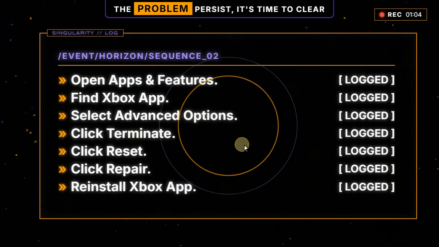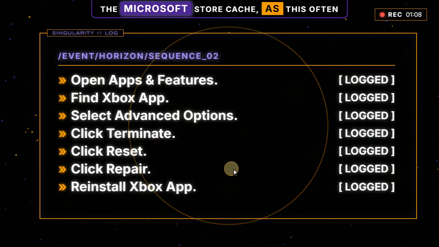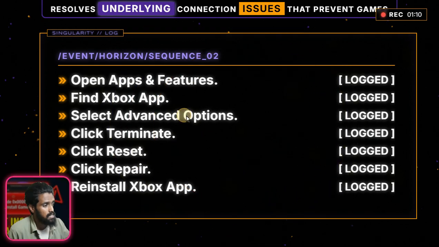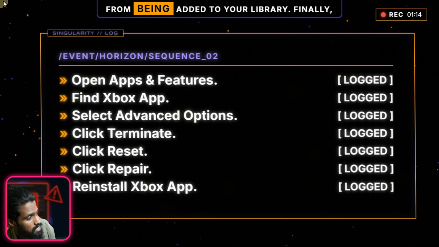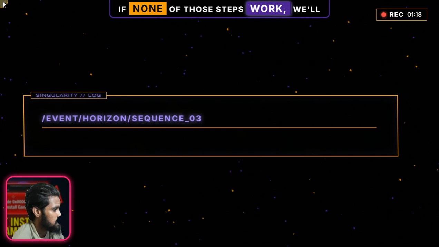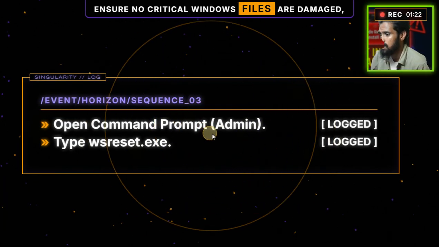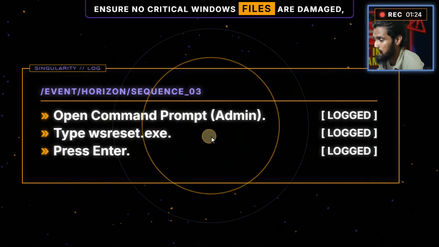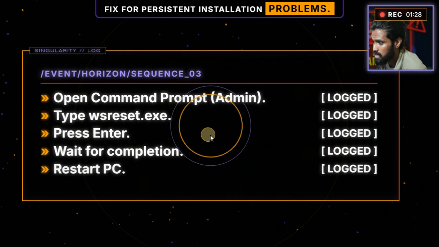Should the problem persist, it's time to clear the Microsoft Store cache, as this often resolves underlying connection issues that prevent games from being added to your library. Finally, if none of those steps work, we'll perform a system file integrity check to ensure no critical Windows files are damaged, which is a less common but powerful fix for persistent installation problems.